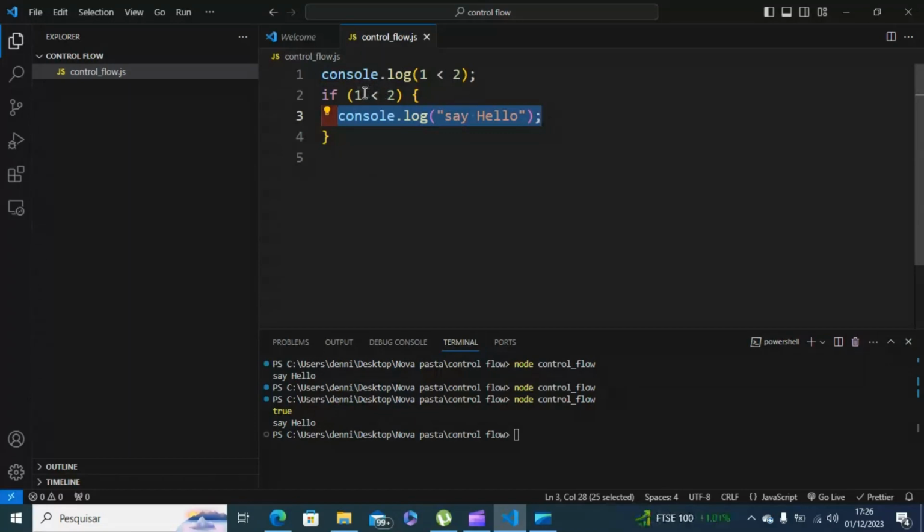But if we put here 2 is less than 2, let's see. False. And it does not execute the code here.